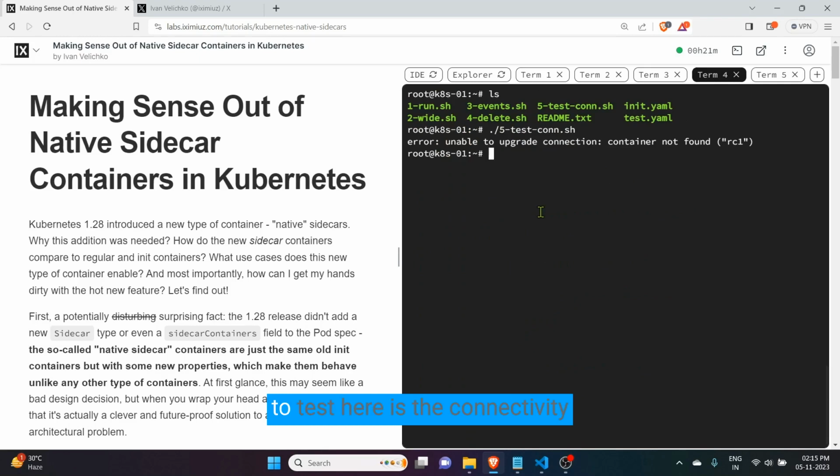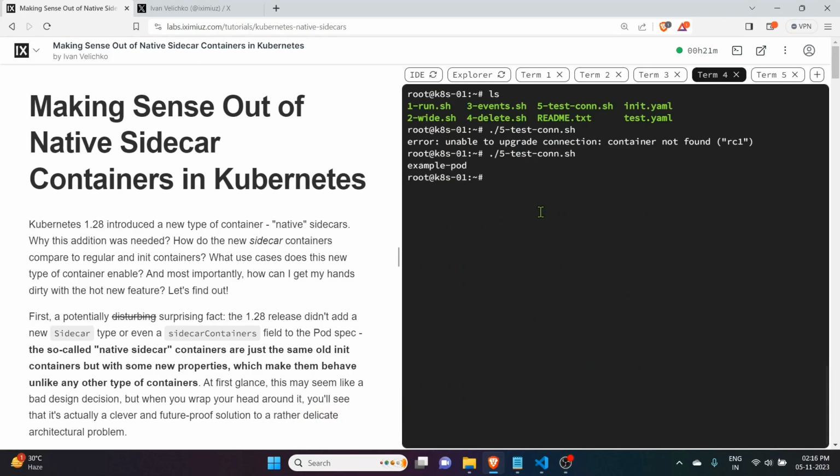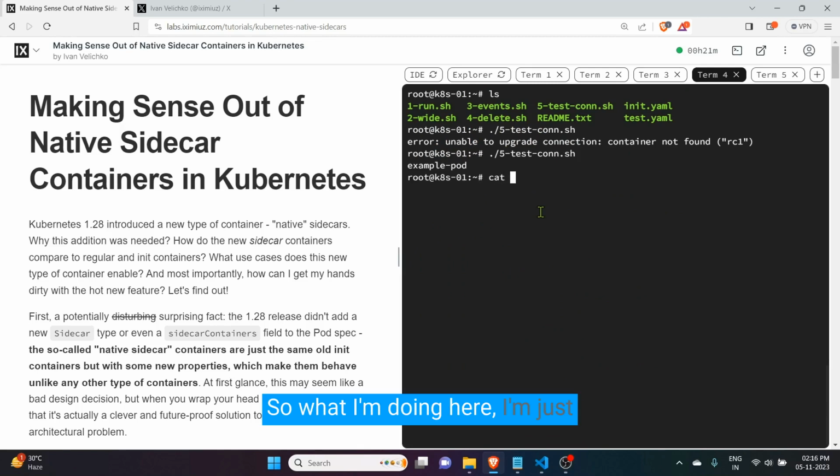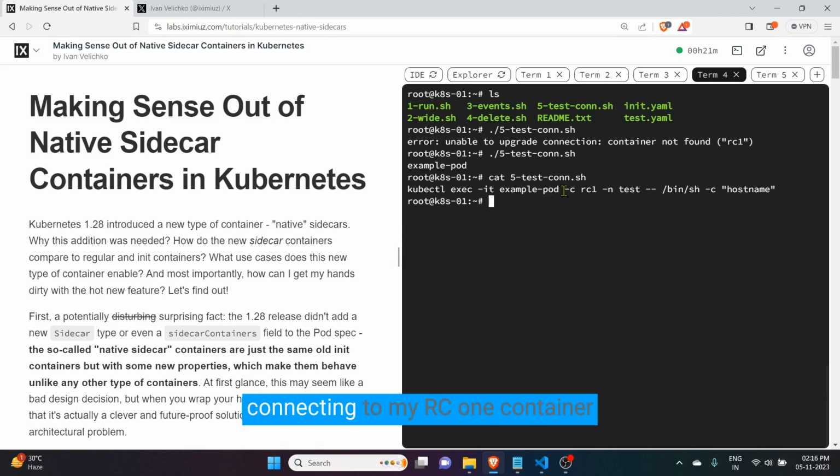The thing that we would want to test here is the connectivity check to the main container. So what am I doing here? I'm just trying to connect from my example pod to my RC1 container in the namespace test, and then I'm just trying to get the host name.